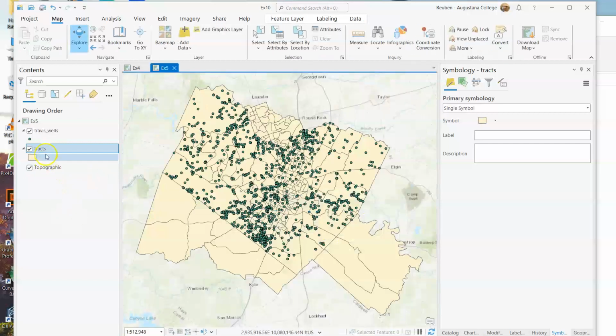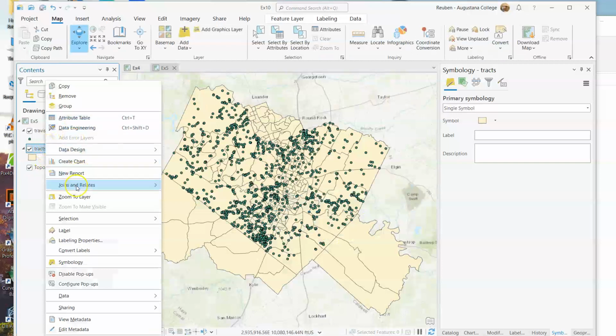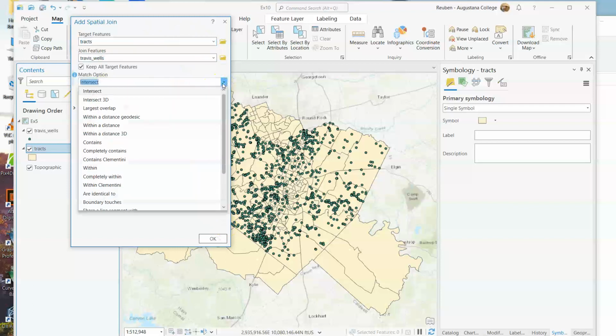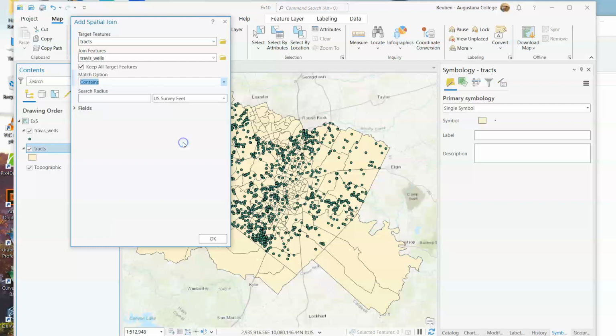All right, so we want the destination to be tracts. We're going to initiate this join based on right-clicking on the tracts, going to joins and relates, add a spatial join. Tracts is our target. The join field is going to be the wells. In this case, for intersect, we want to choose contains, probably. It'll be kind of like that first one with the districts and the population points. And then it's going to be critically important that we go into the fields. Let's get rid of everything we don't need and then just think about the ones we do want.